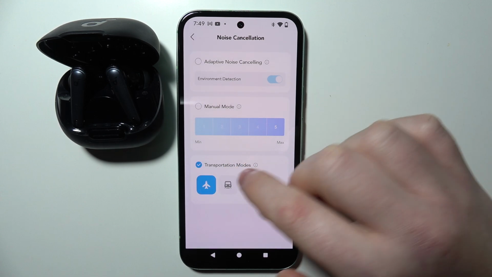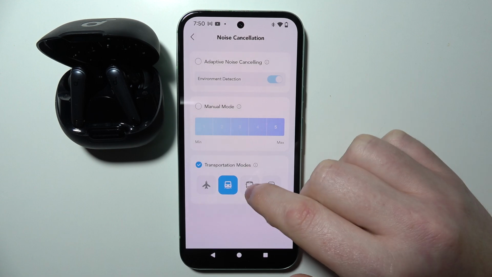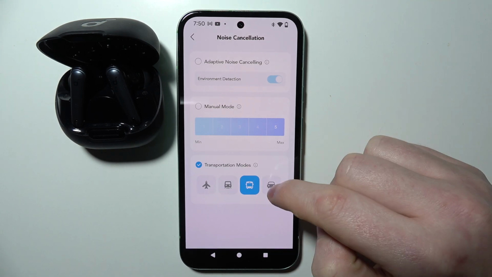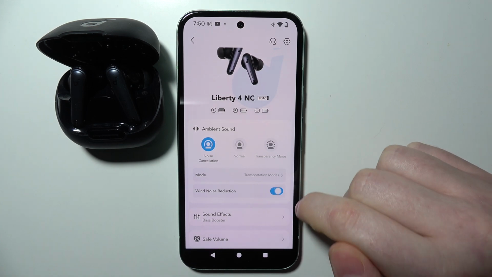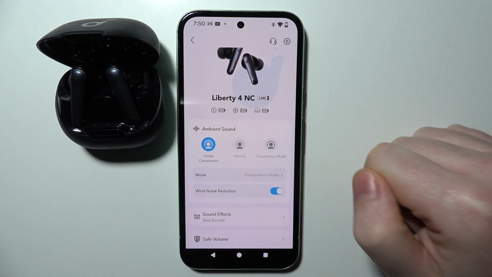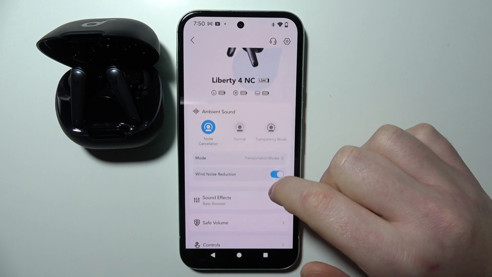So if you're in a plane, you can go with this one. If you're in a train, you can go for that one. If you're in a bus, you can go with this one. And there's even a car mode. Now there is also option to activate wind noise reduction, which should reduce any wind noises on your earbuds.